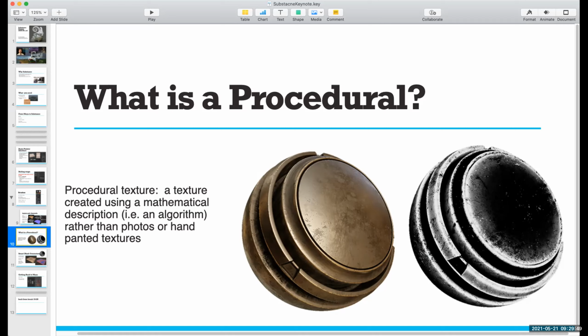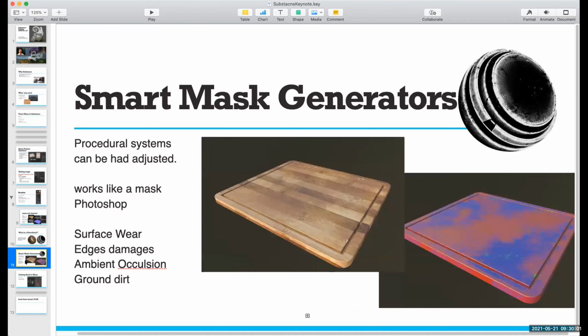But smart masks, on the other hand, are something that somebody programmed to do this thing, and then we get to play with the sliders. So we are going to use a lot of smart masks. This is kind of how they work. I threw one on here and used the different channels, or different colors, to show how it works. And then here's how I actually ended up using it on a material.